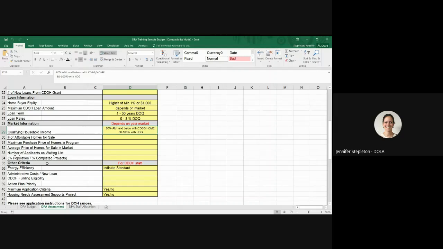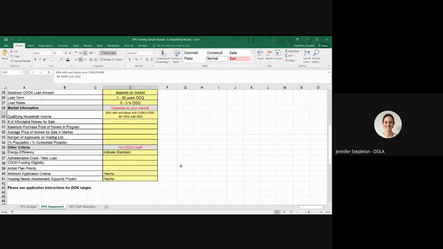And then for other criteria, this is kind of for staff. Some of it does not really apply to DPA. Like we're not making energy efficiency improvements to properties, so I don't know that this is really a thing that you need to worry about. Administrative costs per loan, I'll get into that in a little bit. You can go back and fill that out. But if you leave this blank, that's okay. It's more for staff than anything.